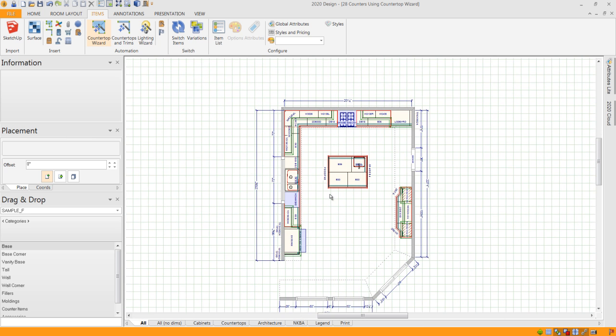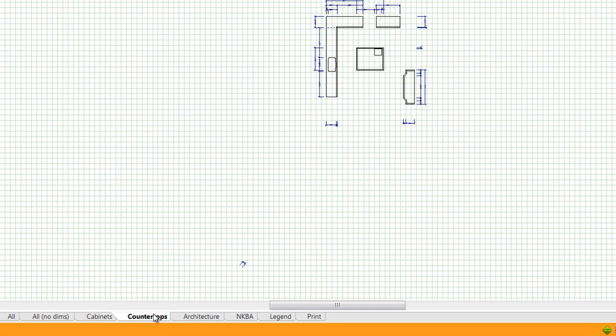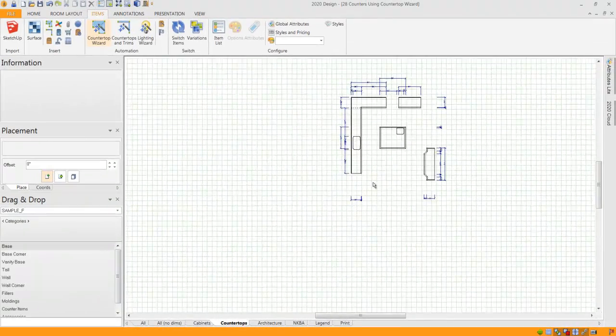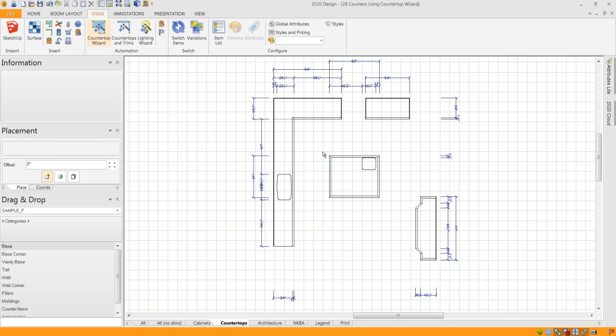Remember I just said that it's not limited to your perspectives. You can actually show a floor plan of your countertop. At the bottom of your screen is a tab that reads Countertops. If I left click on this, it gives me a different view, and you'll see that this is preset to show your countertops and all of the dimensions.